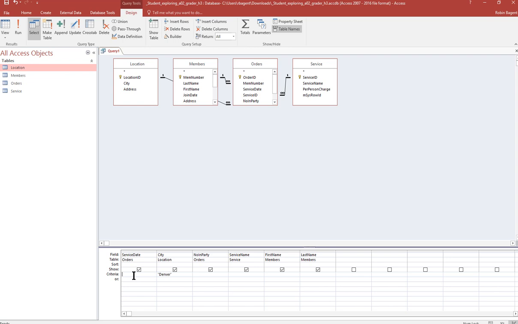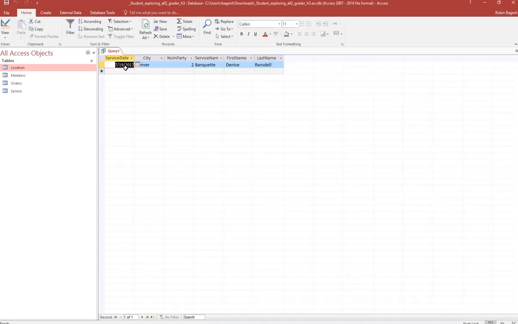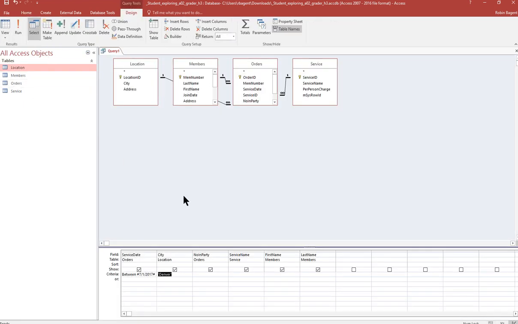So we go into the criteria and we type between, oops, let's spell it right, between 7/1/2017 and 6/30/2018 and enter. See how it gives it little numbers? It tells it, hey, these are dates. Pretty cool. And then you can run it, and that's within the date. Life is good.